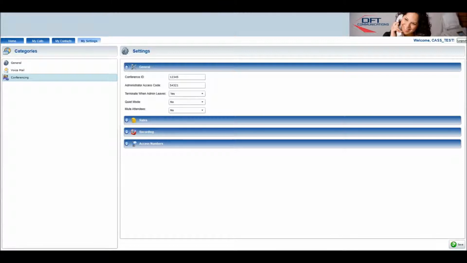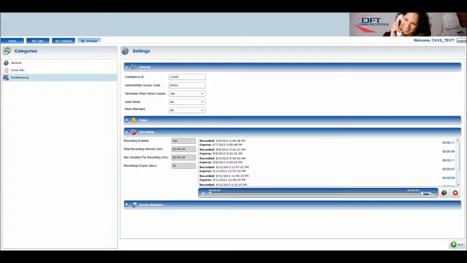Under the drop-down Recording, you will see historical information of saved recordings you have made during your conference calls. The buttons and options here are very similar to what you had under the Call Manager. You can play a recording, pause it, adjust the volume, download to MP3, or delete that recording.